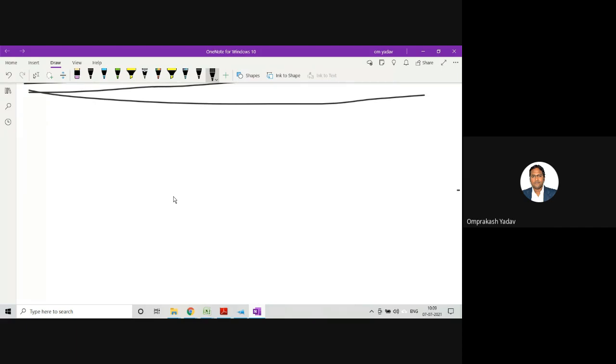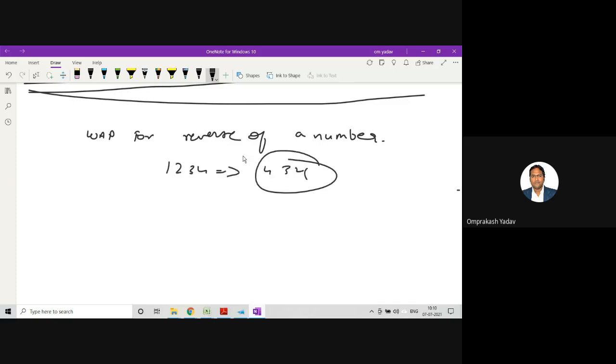Okay, let's see one or two more programs based on the same functions. So let's write one question. Write a program for reverse of a number, right? So you know the reverse of a number program, right? For example, if 1 2 3 4 is entered, then it should give me 4 3 2 1. So this program we want to do, but with the help of a function.